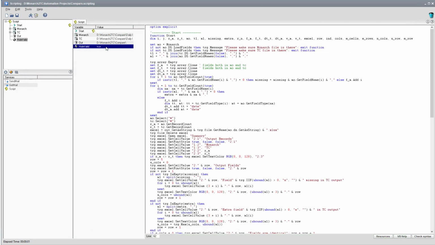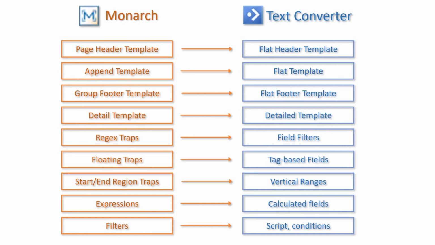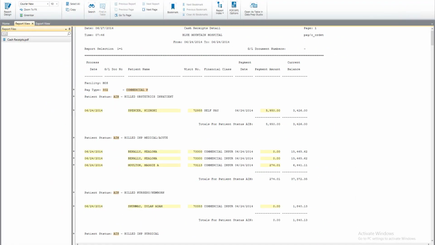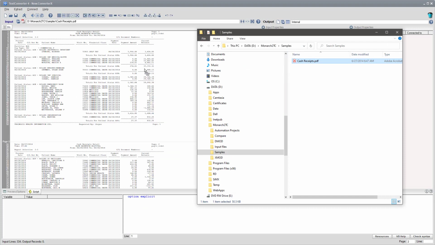This comparison tool will put your mind at ease when in doubt whether text converter projects create identical results to the former Monarch models. Now let's go over the basic guidelines explaining how to re-implement Monarch projects using TextConverter. TextConverter has much richer capabilities than Monarch, therefore Monarch techniques can fit easily into the TextConverter data extraction paradigm. We will use this report sample and the existing Monarch project to learn how to map Monarch methodology to TextConverter's one. Let's open the same input file in TextConverter.